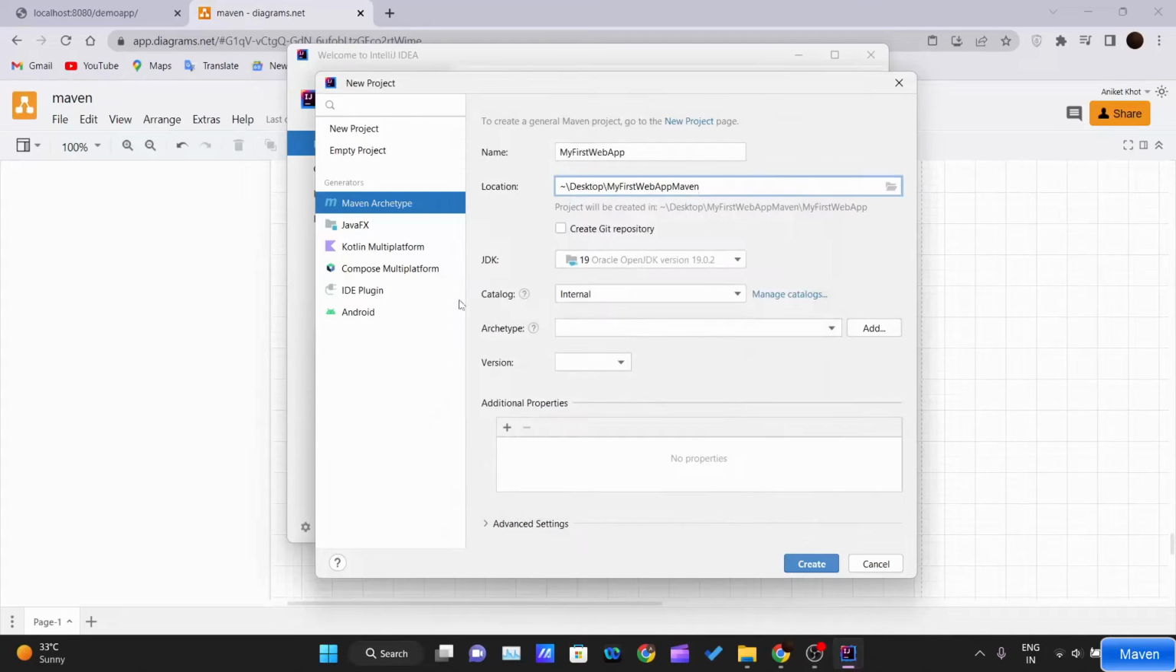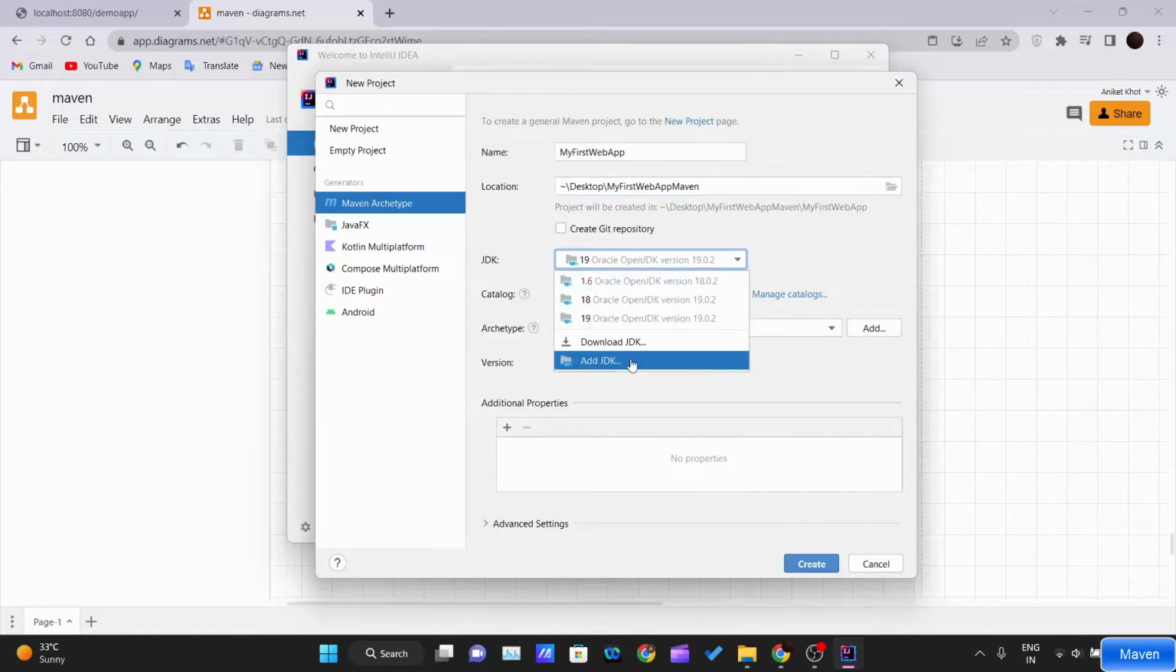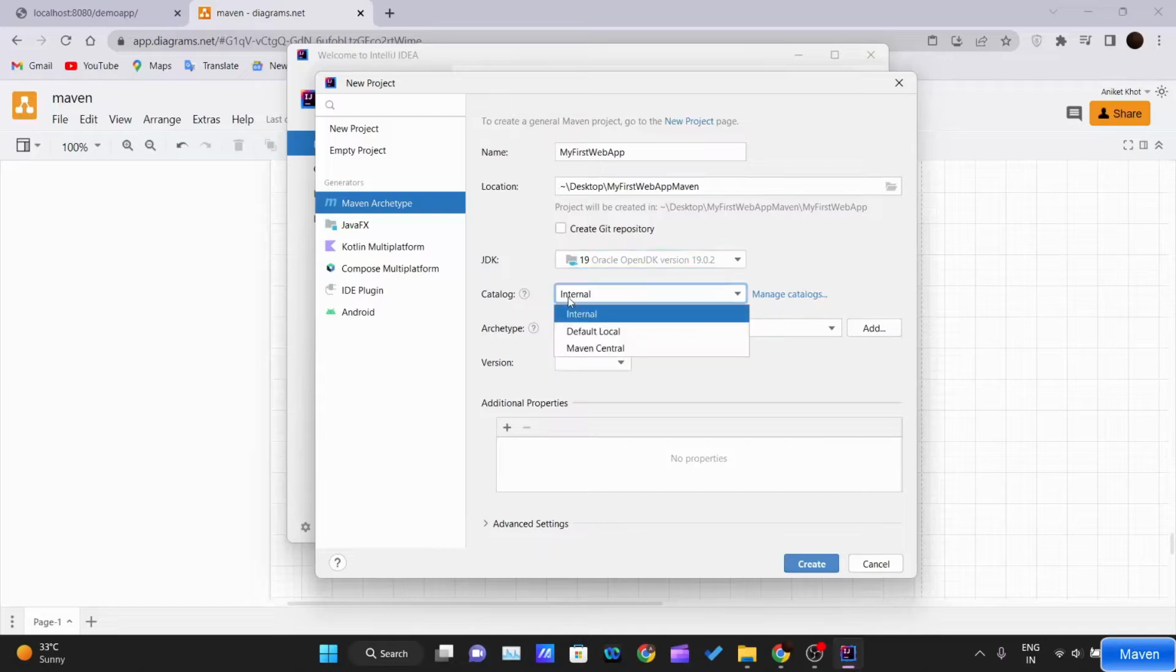For the JDK, you select whatever JDK you have on your PC. If you don't have one, go ahead and download the JDK, or if you have one, you can add your JDK also. And the catalog, let it be internal. Don't choose default or Maven Central.